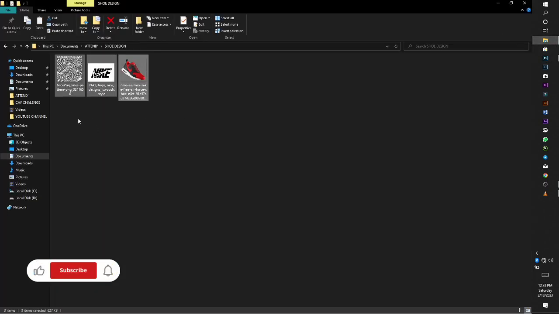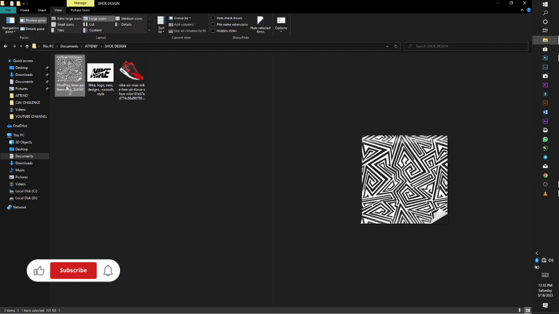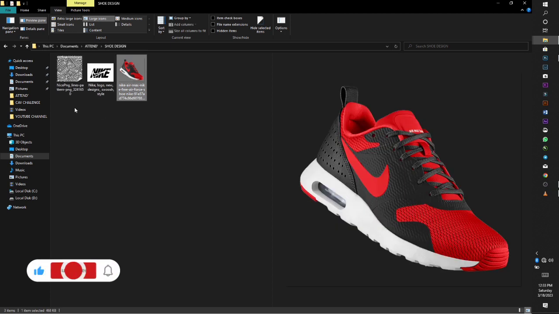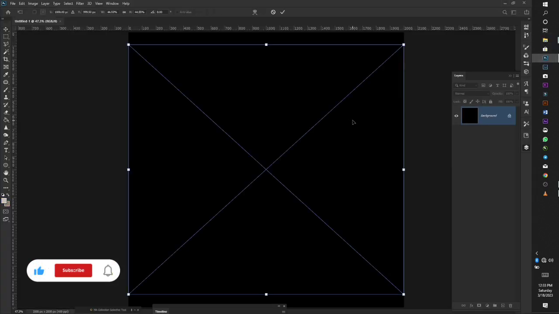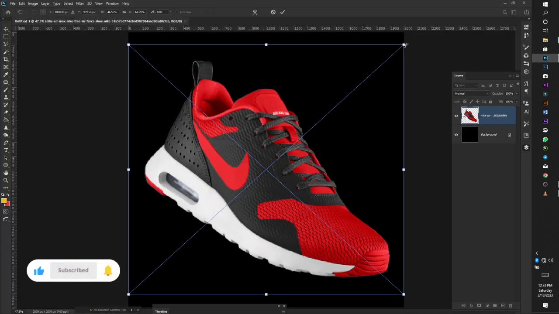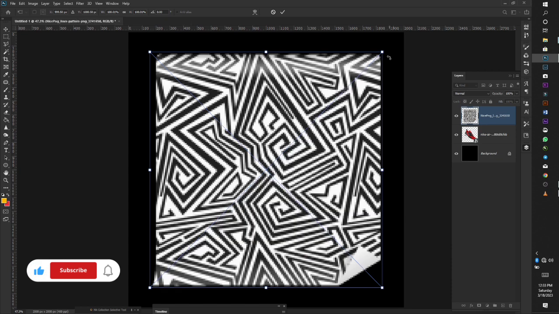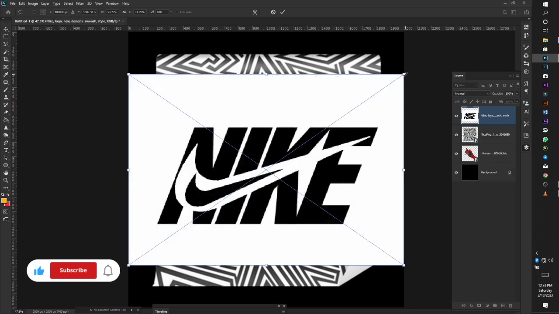So the three main designs I'll be using here: the pattern background, the logo for the brand, and then the PNG format of the shoe. So I drag into my Photoshop. This is the shoe. This is the pattern background, and this is the logo I'll be working with.